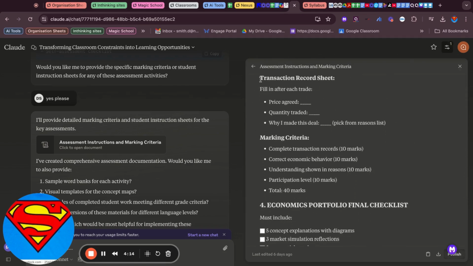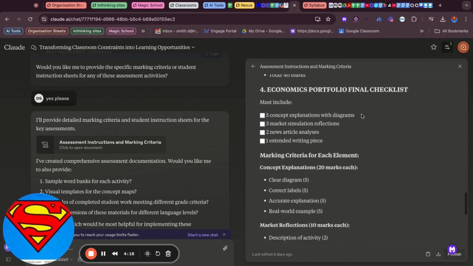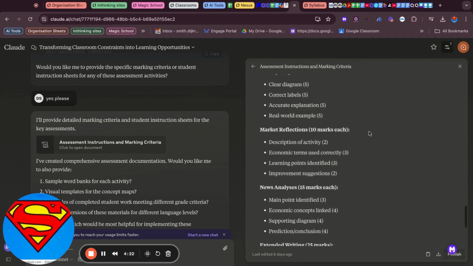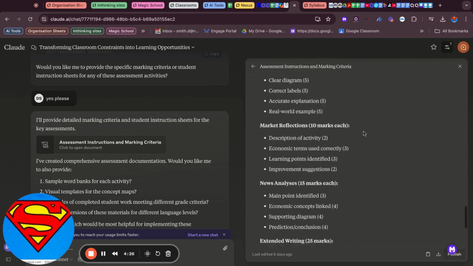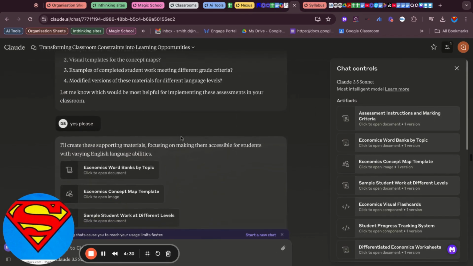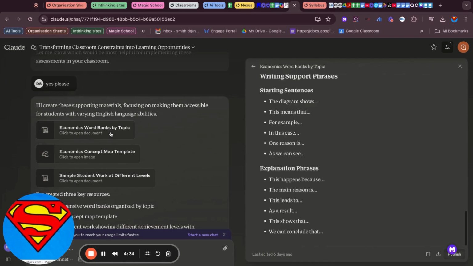So this is for that transaction, the pretend market, your portfolio checklists. And then, for example, here for each element, clear diagrams, labels. So it gives you all of that information, very helpful. So then I thought, okay, how do I implement this in the classroom? So let's have a look.